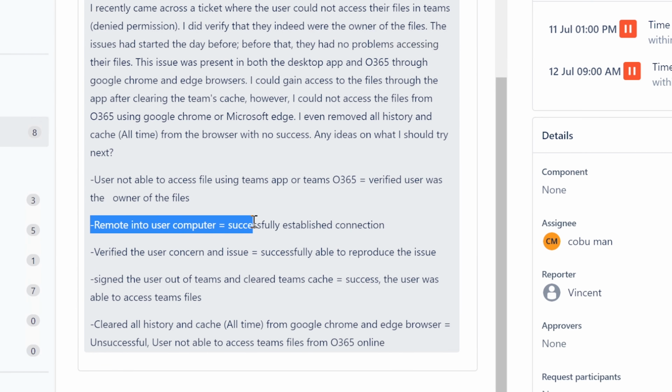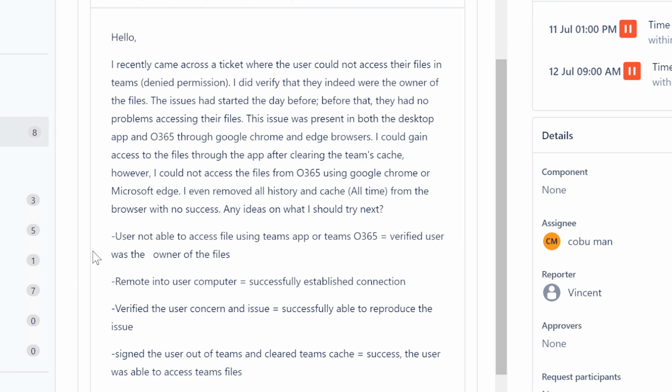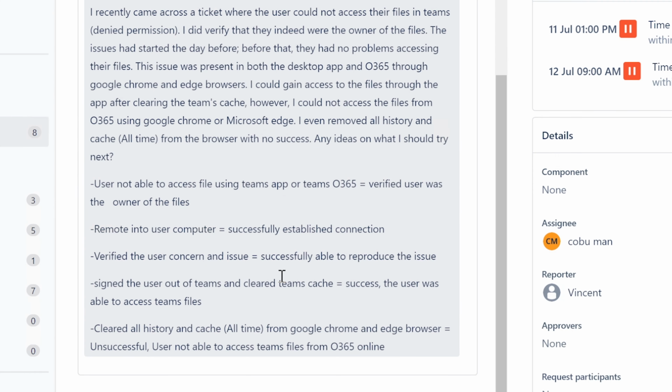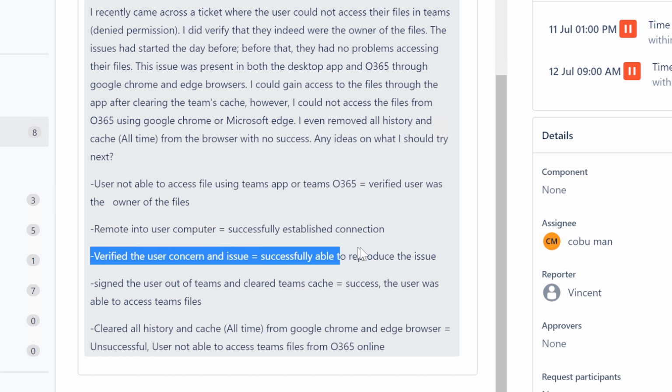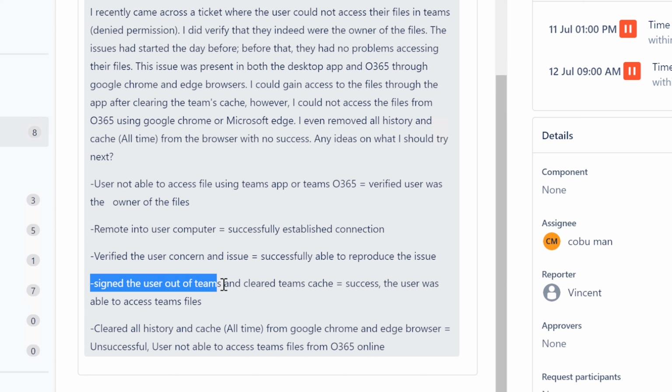Remote into user computer, successfully established connection. Good. Verify the user concern in issue, successfully able to reproduce the issue. And that's very important actually, because sometimes you get a misunderstanding of what a user is talking about. So it's good to verify that by taking control. In this case, Vincent was able to probably remote into the user's computer and take control and visually see what's going on. Signed the user out of Teams and cleared Teams cache.